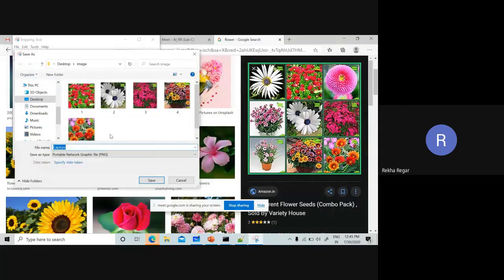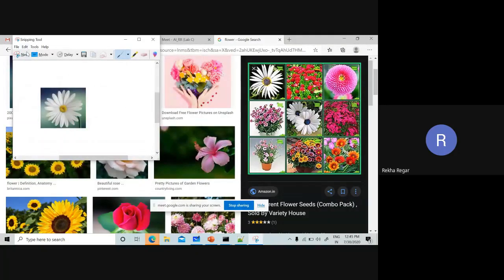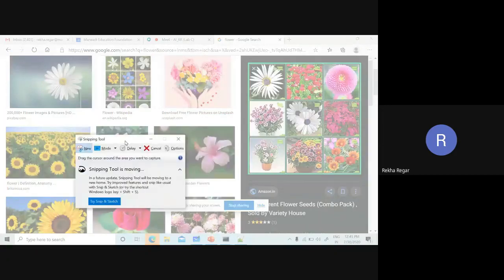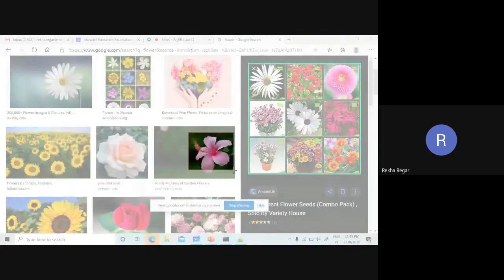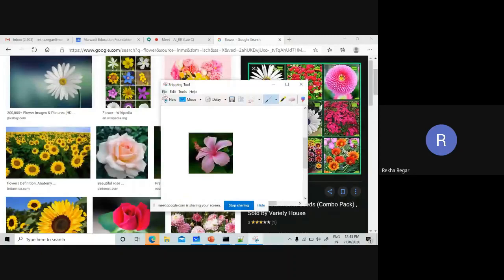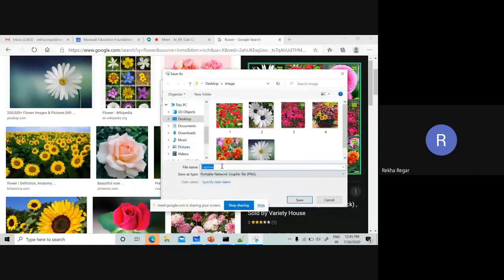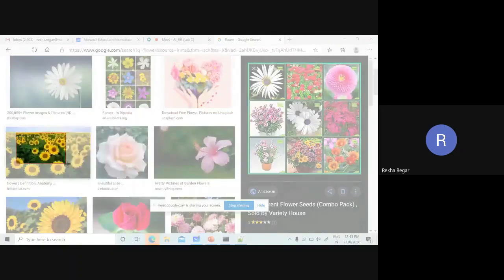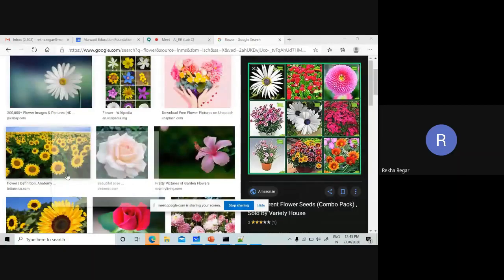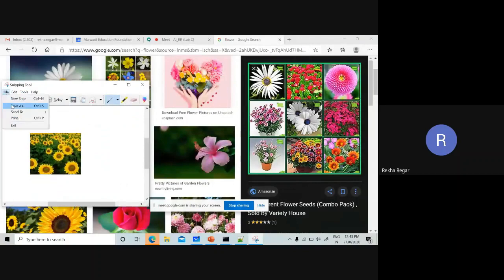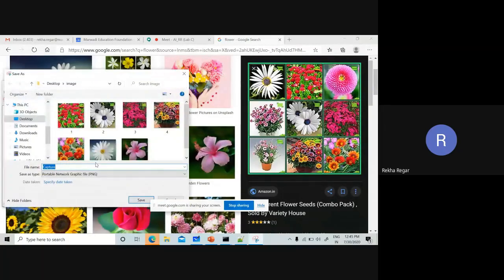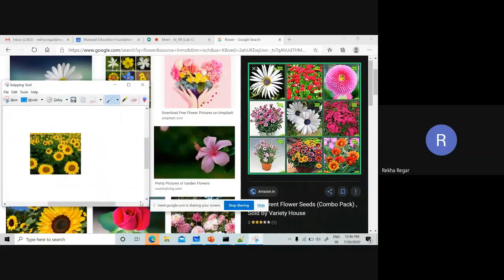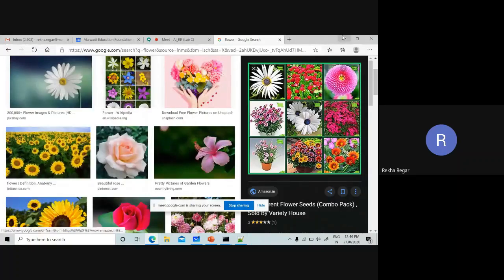So here the image number is the sixth one, and another new image can be the seventh one. And last we need one more image. Suppose we are going to take this image. So this is the last image, the 8th image. Like this, we need some images.